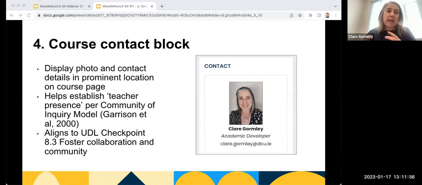So as we may also have come across or heard of, there is a well-known model called the Community of Inquiry model, and it's a fairly seminal model used in learning design, which also drives home this very same point of establishing teacher presence within a course. And it really emphasizes the value and the importance of making the teacher visible and present in lots of different ways throughout an online learning environment.